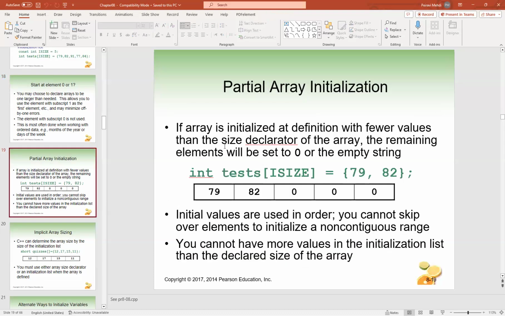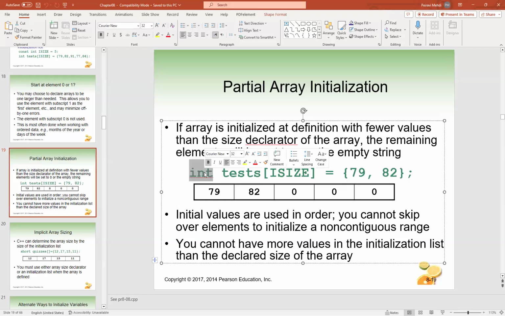You could partially initialize an array. If an array is initialized at definition with fewer values than the size declarator, then the remaining elements will be set to 0. If you have an array, which the size in this example is 5, and then you put 2 numbers inside it, everything else becomes 0. We call this partial initialization.